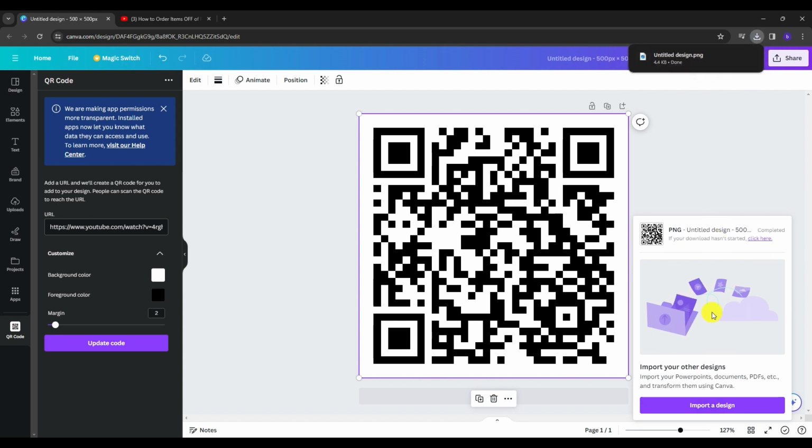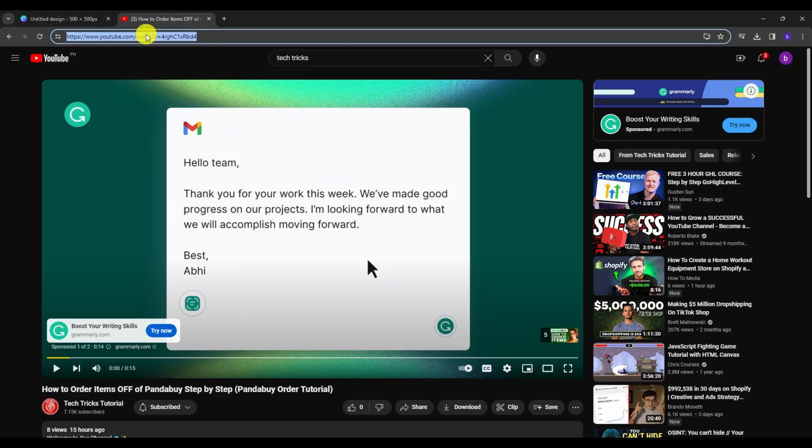Now you can even try pulling up your mobile phone, download a QR code scanner on it, and if you scan this QR code, you'll be redirected to the YouTube video where I copied the URL, which is the video right here. So yeah, that's the basics of how you can create a QR code here in Canva.